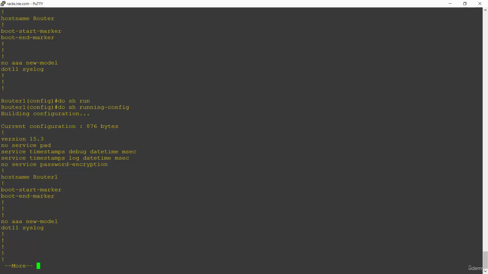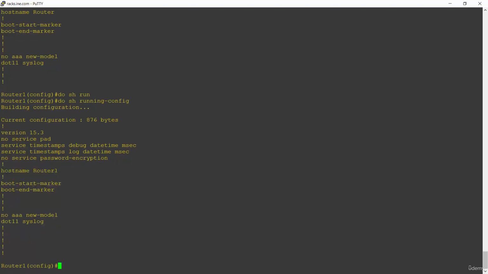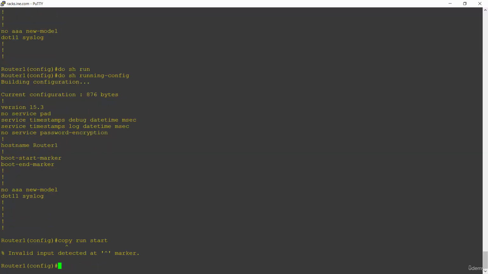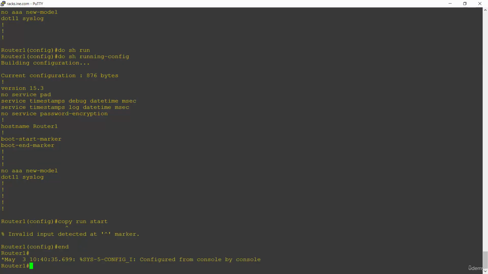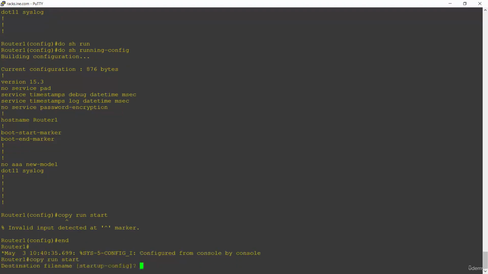Okay, so I've changed the name of my router to router1 in my running config. I haven't copied it to the startup config yet though, so it's not going to be persistent across a reboot. To do that, the command is copy run start. And again, I'm at the wrong command level, so I'll type end to drop back down to the enable prompt. To do your copy run start command, you have to be at the privileged exec mode. So I can now do a copy run start.